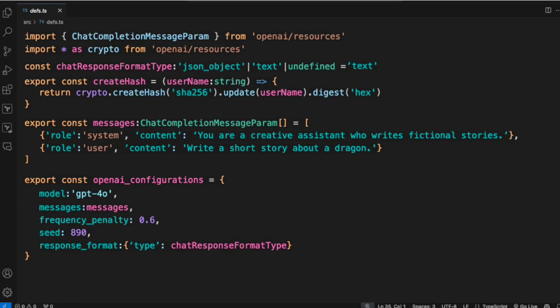Now, let's go ahead and compile and run the application to see the effects of the frequency penalty property on our latest Dragon story. By adjusting the frequency penalty property, you can fine-tune the behavior of the AI to better suit your specific needs, whether that's generating unique descriptions, writing informative content, or simply avoiding repetitive language.